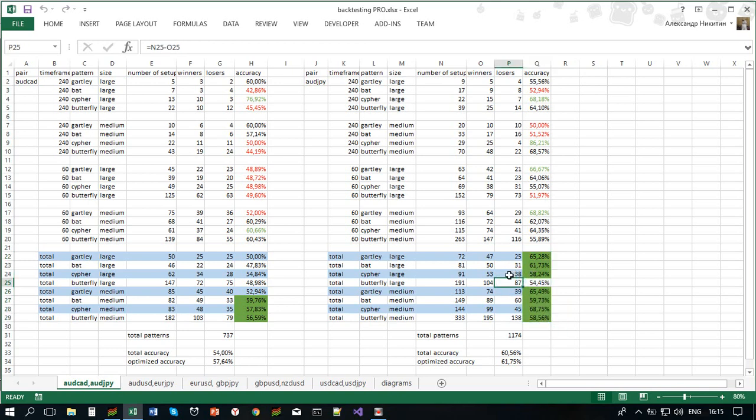Of course, there are some discretionary things that will say, okay, if the A point of the godly is pierced, it stays invalidated. So some rules for invalidation of patterns were applied.